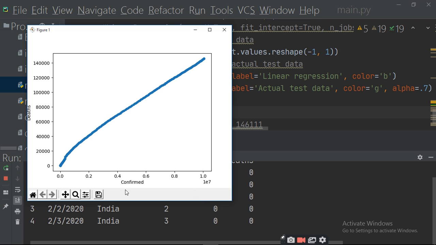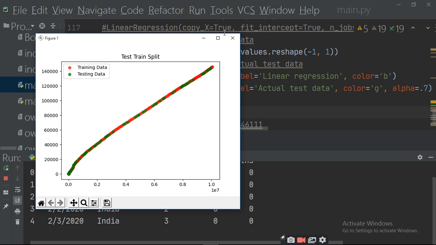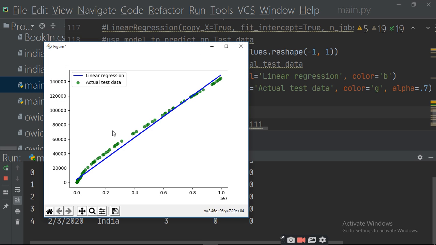First of all we get the confirmed coronavirus cases, which is near about 1 crore, and deaths 1,40,000, and then we get the split data, that is training data and testing data, and then we get the actual tested data and the linear regression line, which is showing very correctly. This is near about 1 crore and this is near about 140,111. So it is up to the 1,40,000, so it is showing you properly.